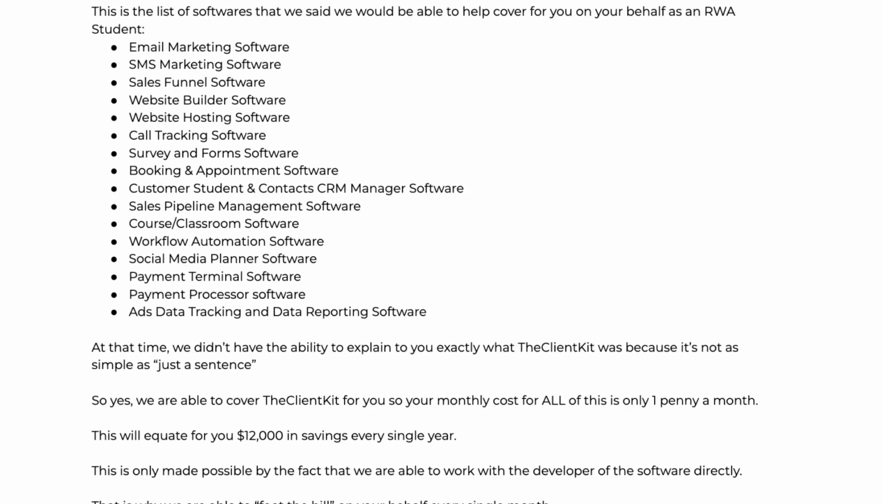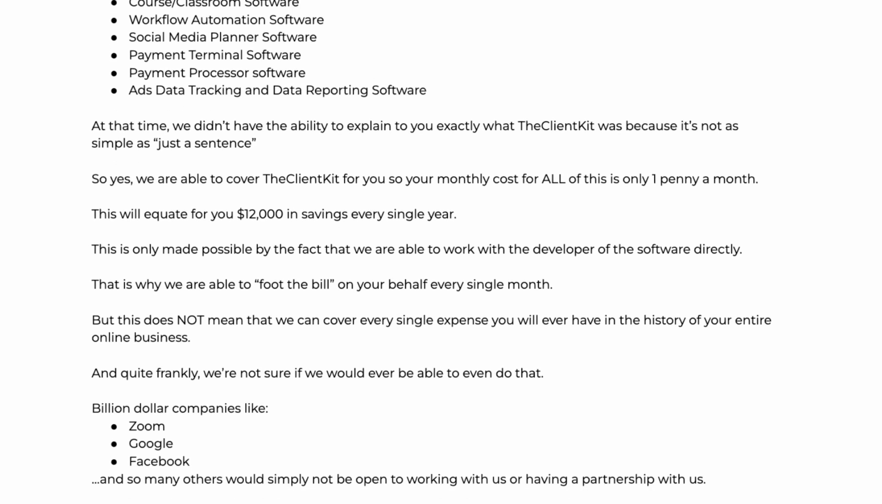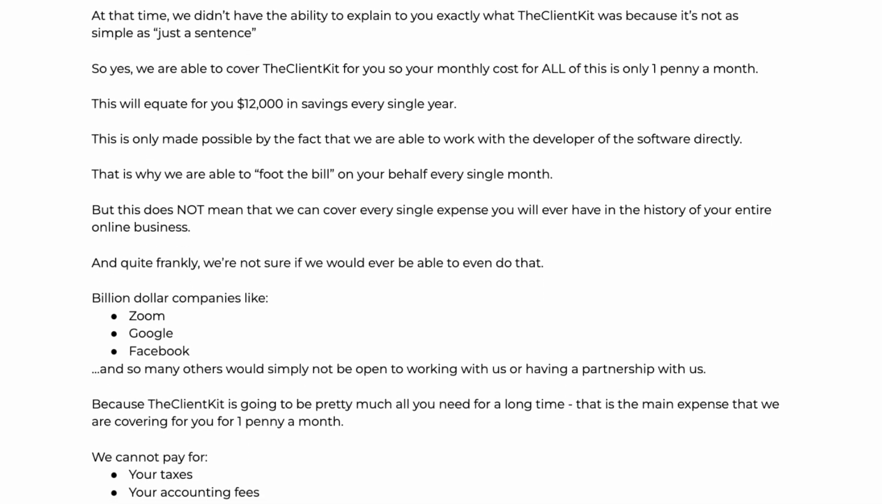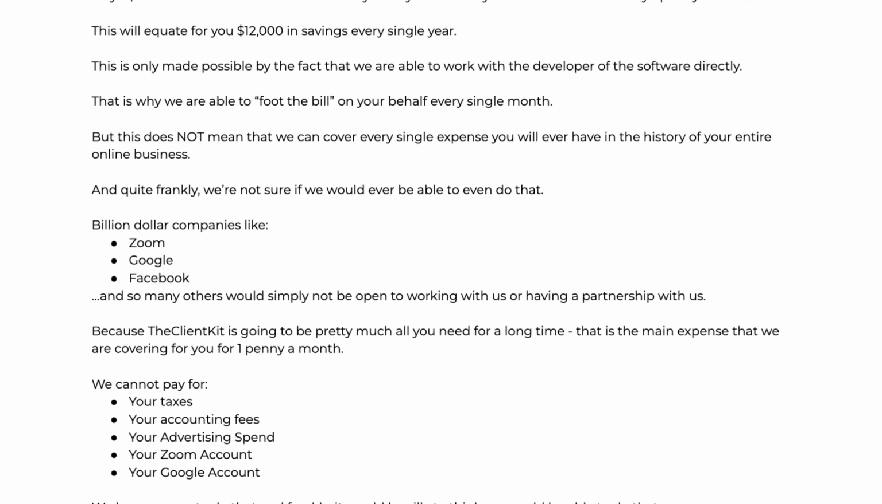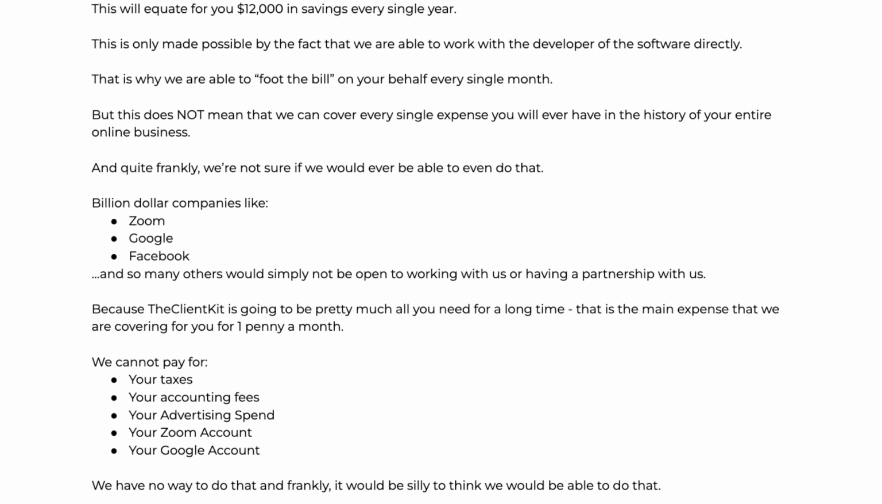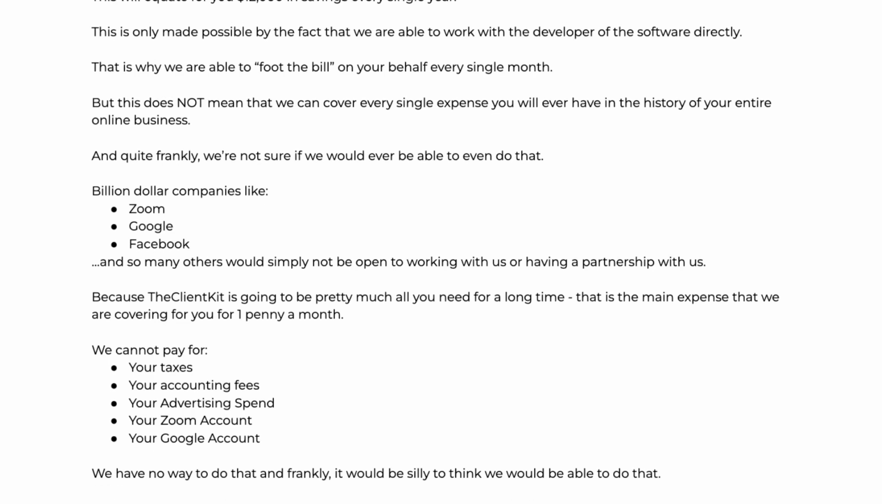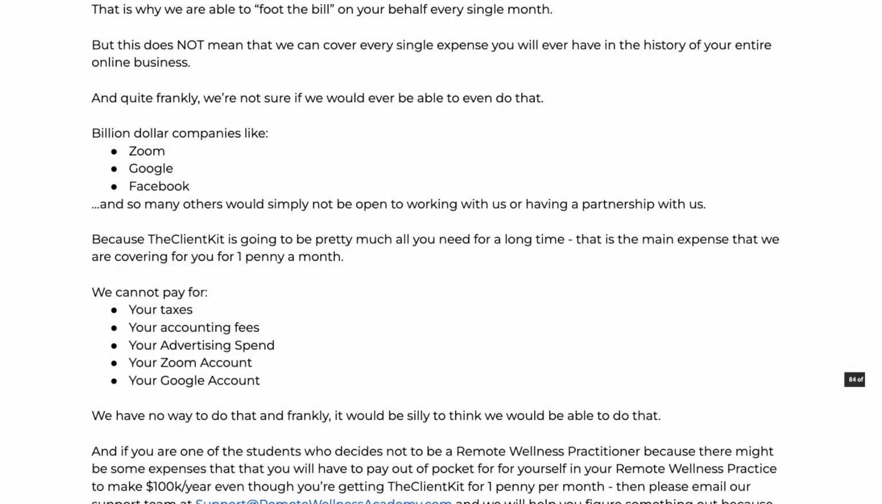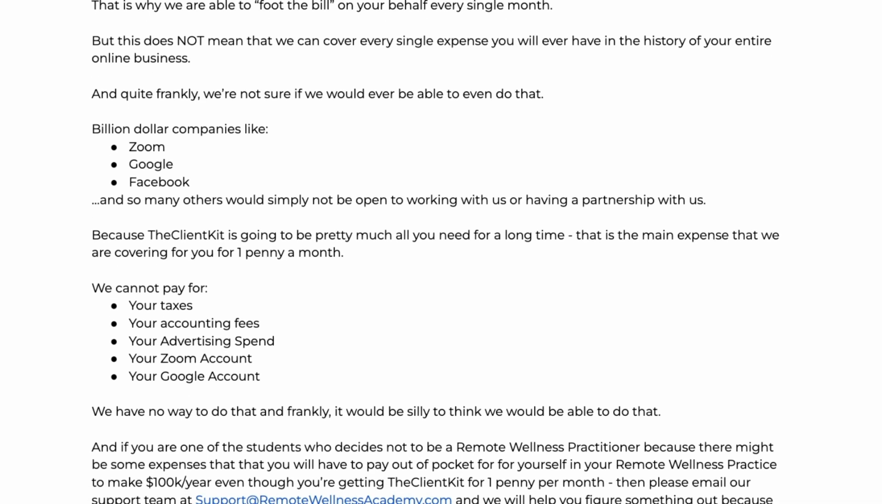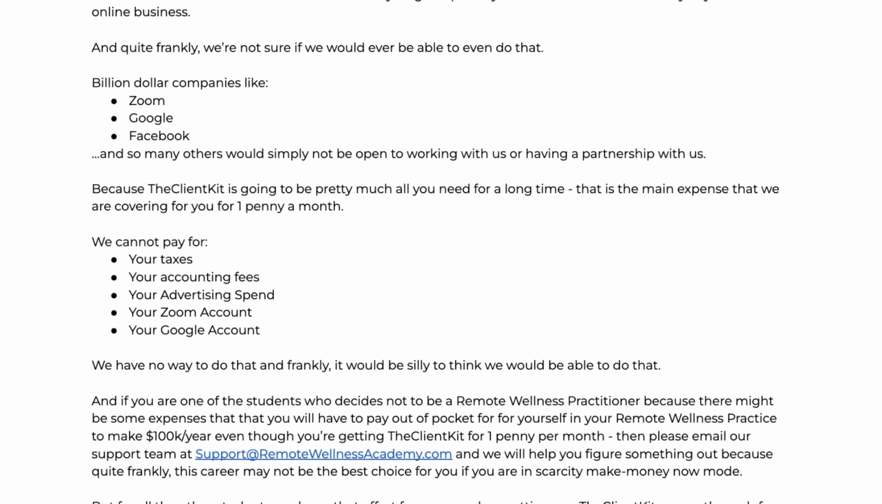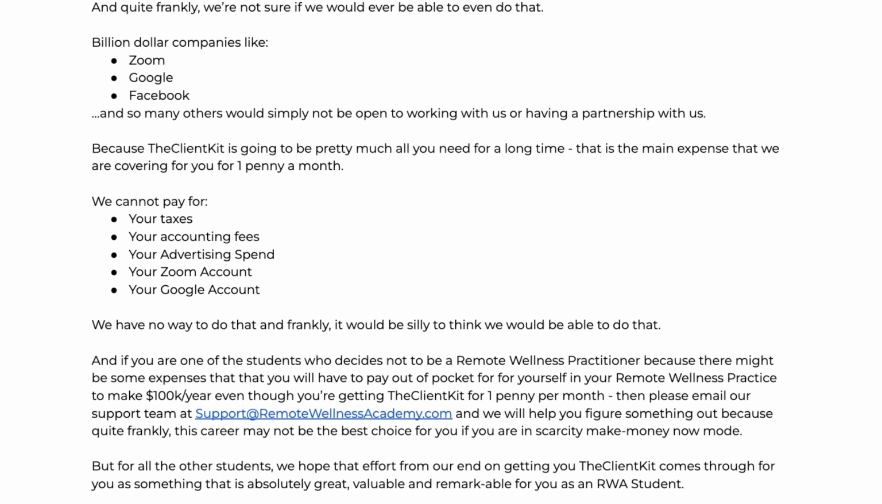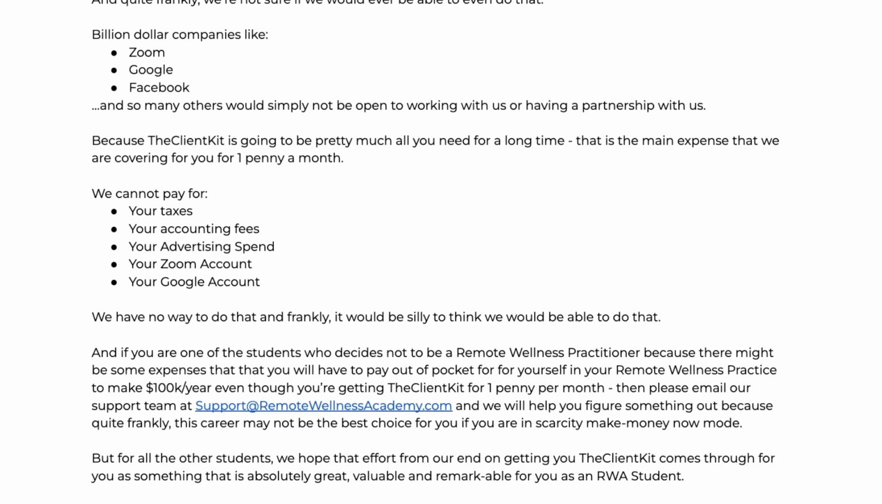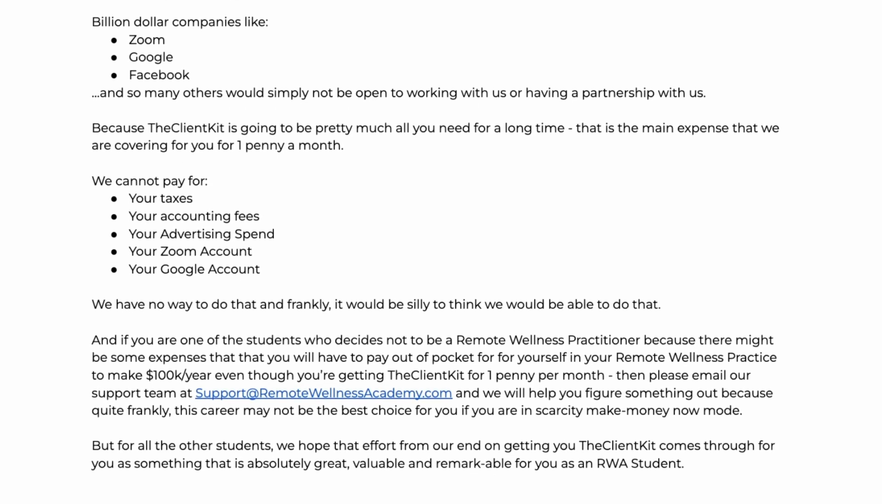Now, this has only been made possible by the fact that we have been able to work directly with the developer of this software. This is why we are able to foot the bill on your behalf every single month. This does not mean that we can cover every single expense that is going to happen in your business for the entire history of your business. And quite frankly, we're not even sure that we would ever be able to do that or that we would ever really want to, right? Because the truth is that billion-dollar companies like Zoom and Google and Facebook or any of these other companies would not be open to working with us or making a partnership with us, okay?